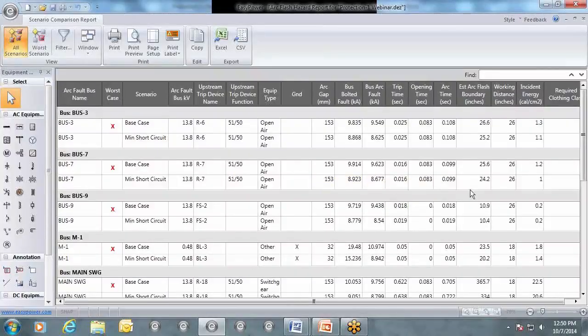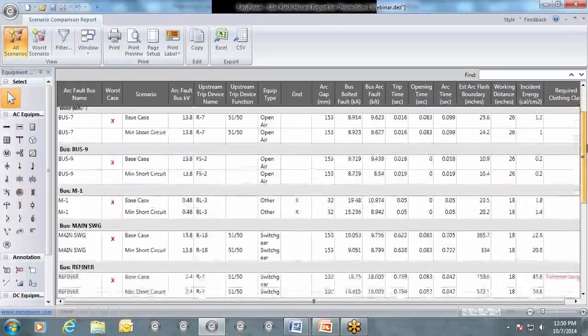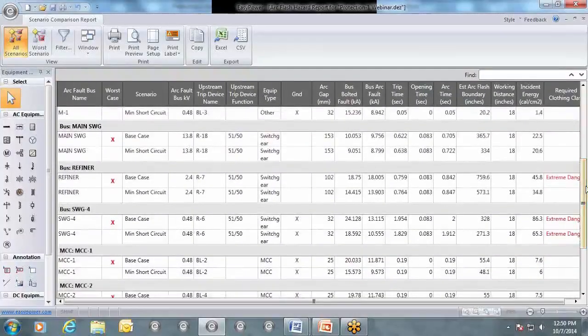So if you look here, under the base case, we get 1.3 calories per centimeter squared at 26 inches, and for minimum short circuit, we get 1.1. So let's go down to switchgear 4. You can see under the base case, it's 86.3, and for the minimum short circuit, it's 65.3. So by having the minimum short circuit, you can see a little bit of a difference as far as the incident energy.